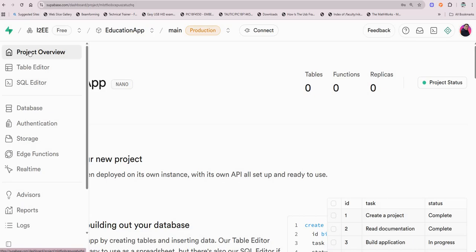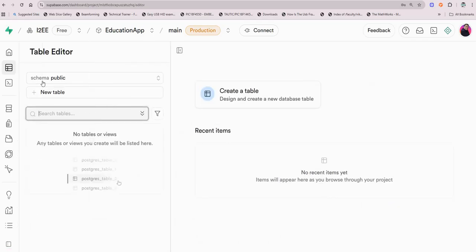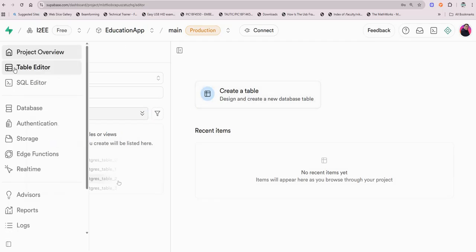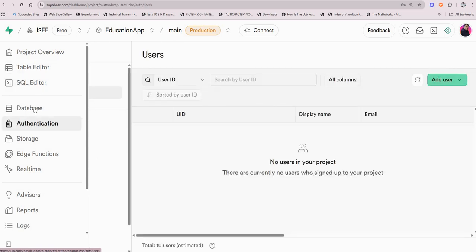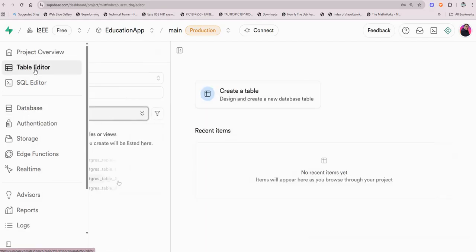So we can actually see the project overview. We can actually look at the table editor. Currently, there is no table. This is our database. So currently, we will be setting up the table editor and authentication. These are the 2 things that we will look into.